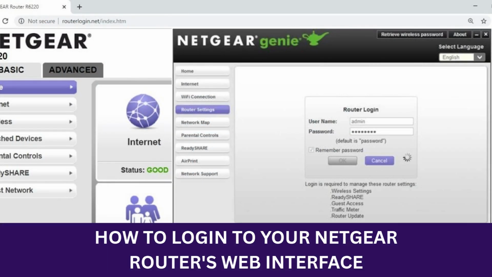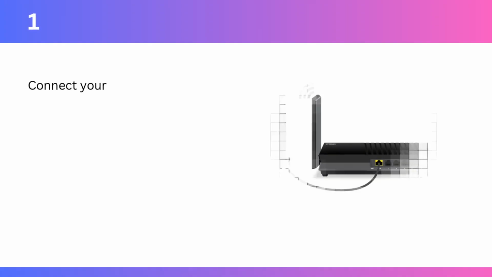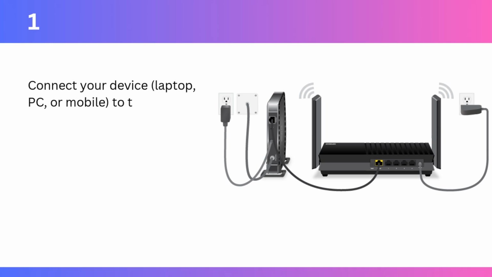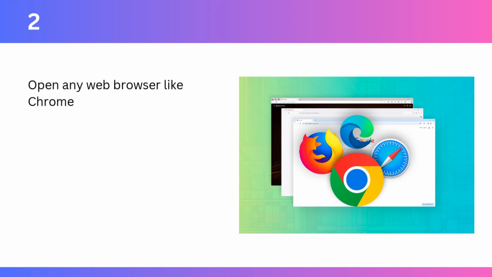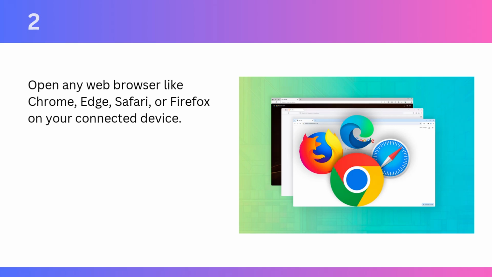How to log into your NETGEAR router's web interface. Connect your device, laptop, PC, or mobile, to the NETGEAR router using Wi-Fi or an Ethernet cable for a stable connection. Open any web browser like Chrome, Edge, Safari, or Firefox on your connected device.